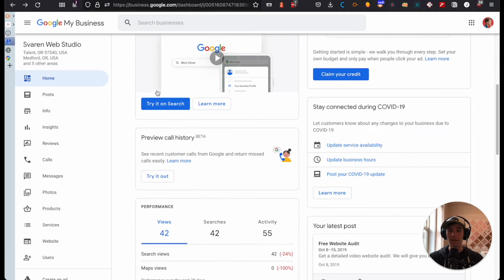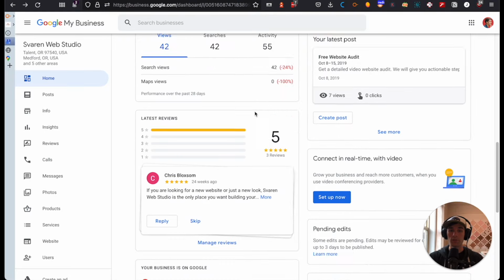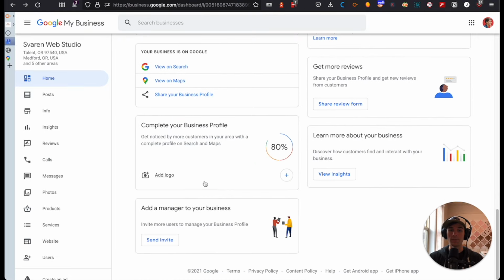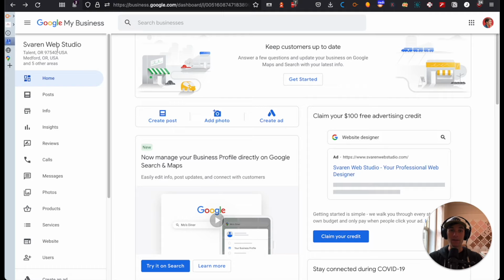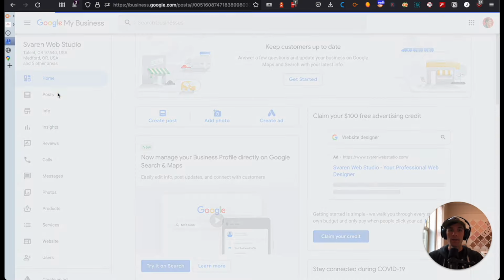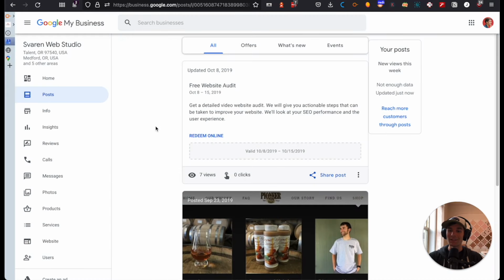If you scroll down here, once you've logged into your page, there'll be a section right here that says complete your business profile. This apparently says that I haven't added a logo, which I know is a lie because it's on there. Anyways, so next thing is make sure that you are posting somewhat regularly.